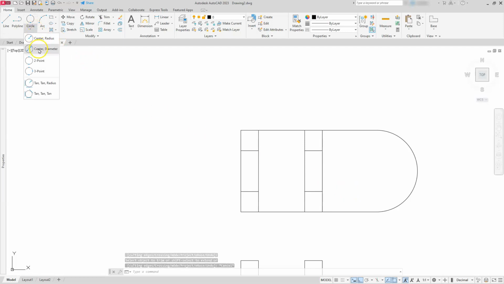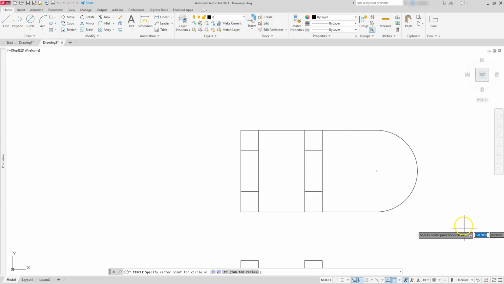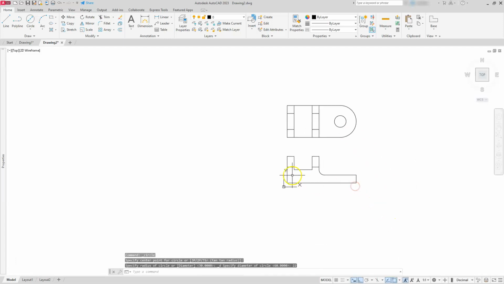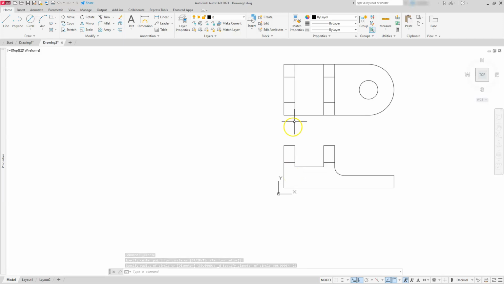Let's go ahead and use a circle, center diameter. Let's click this center, and it has a diameter of 22. Okay, so now we have this one. Let's go ahead and put our circles that are located down here.